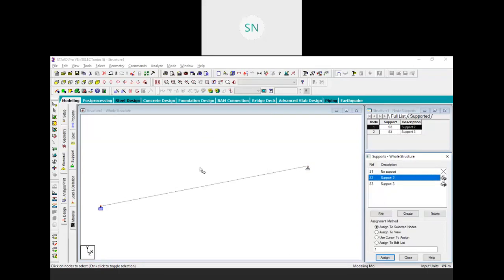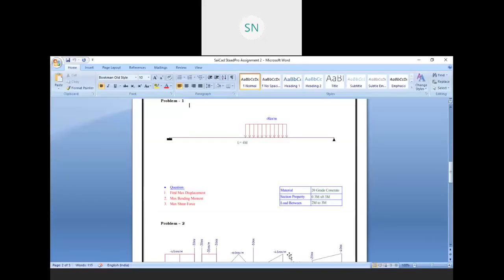Now we are entering our fourth step, that is loading. And here in our problem we have only a single load. See, 8 kilonewton per meter from 2 meter to 3 meter.